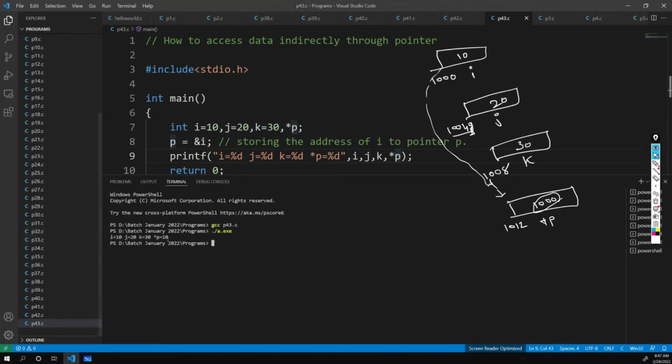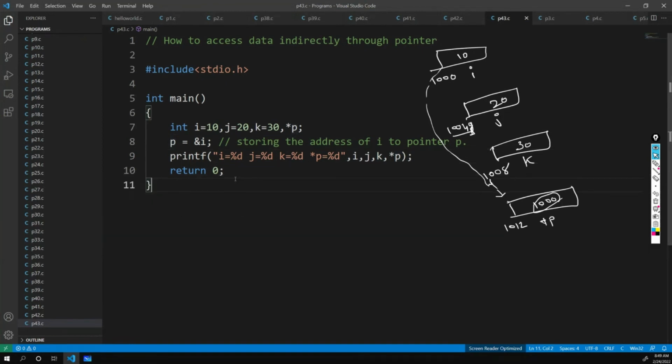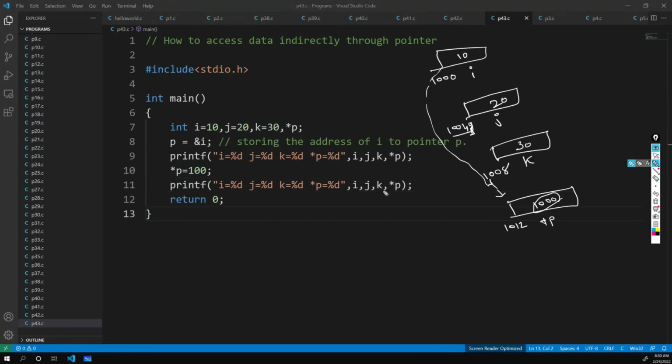So see, my star P value is also 10 here. Now I will do star P is equal to 100. Now what is the output here? What will be my I value, what will be my J value, what will be my K value, and what will be my star P value? Star P will be 100.